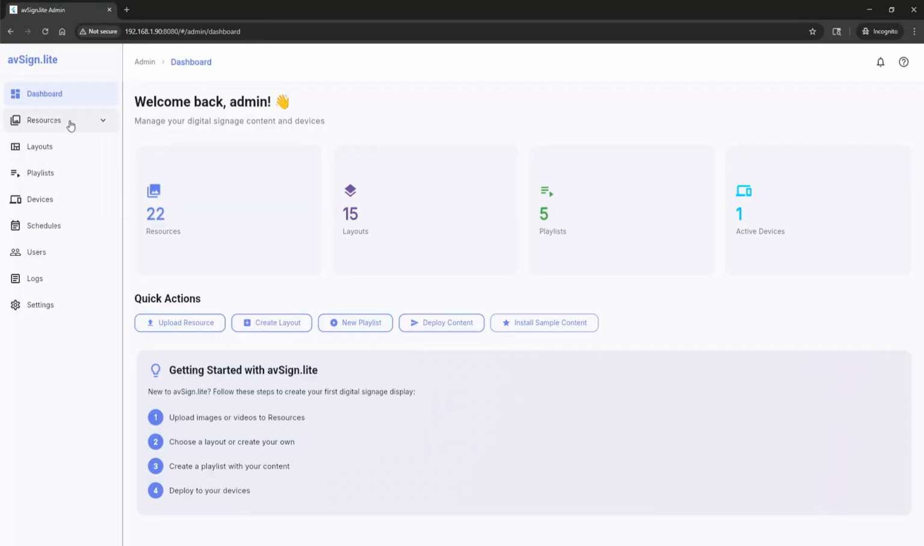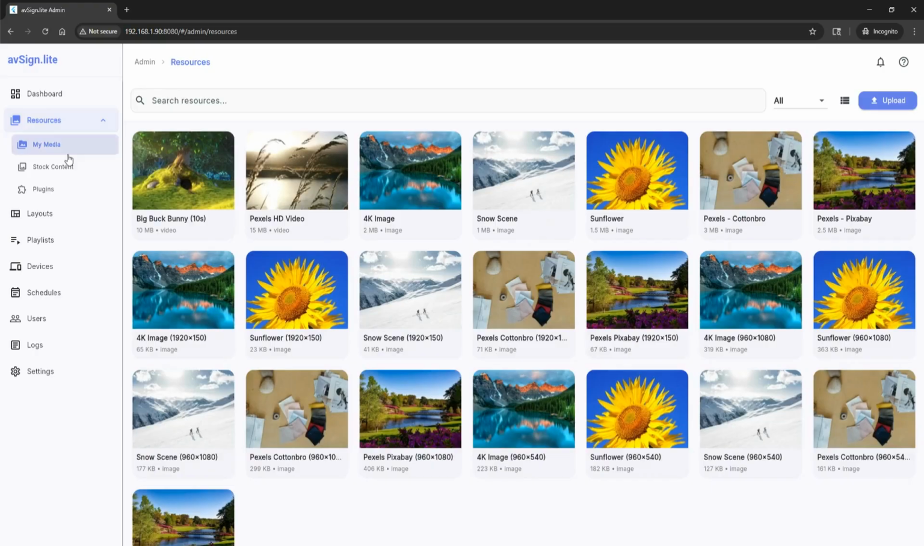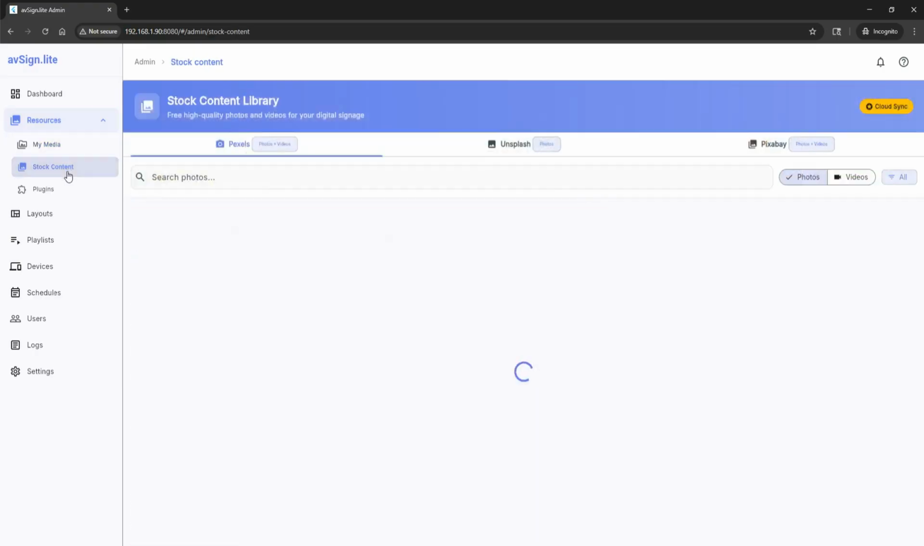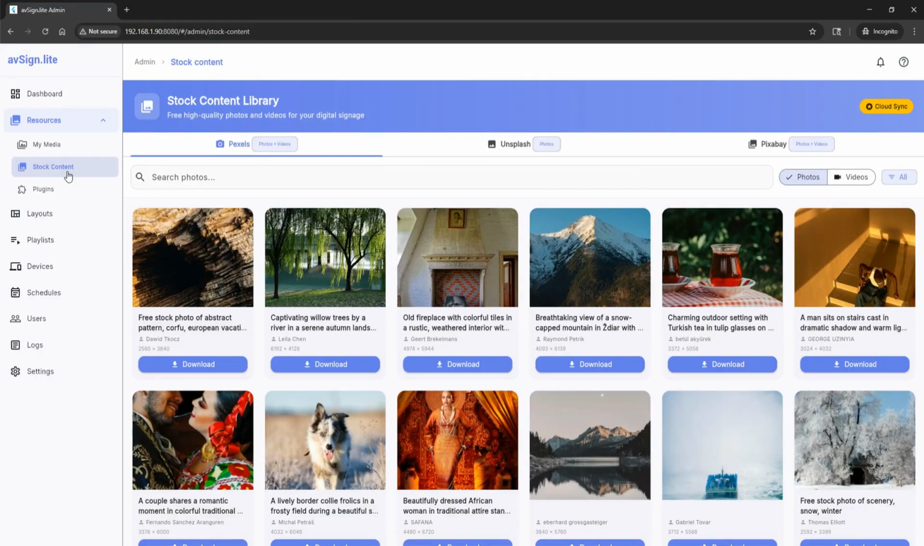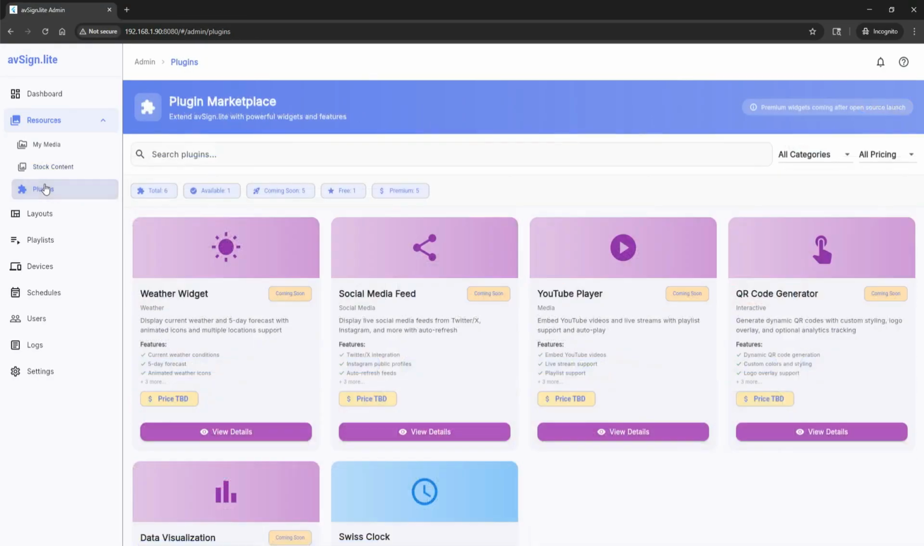Click the side menu and open Resources. Here you'll find sample assets and My Media Library with your uploaded assets, stock contents for ready-to-download media, and plugins for additional widgets.